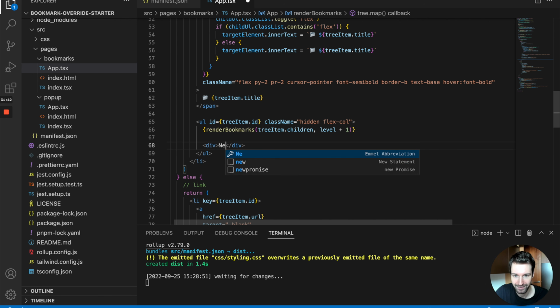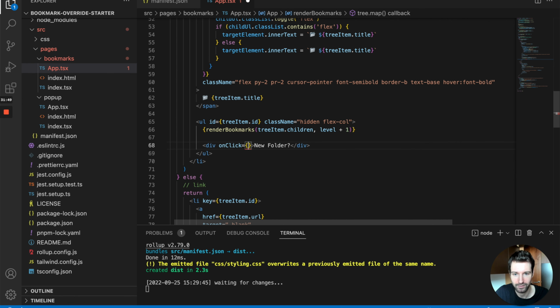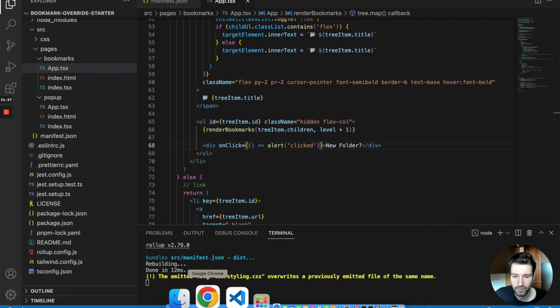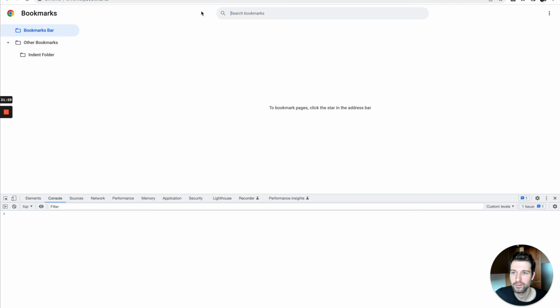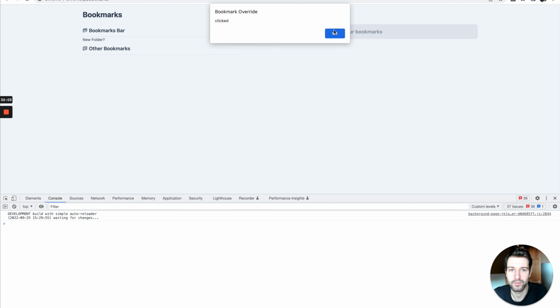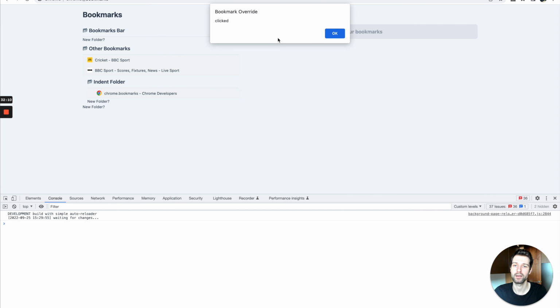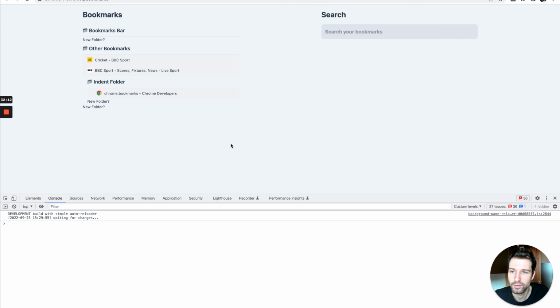So let's just say new folder, and we'll add an on-click event as well, just to see what we have. Okay, so if we go back and refresh, open this, there we go, with our new folder. And then down here, we can see it's at the bottom, and then inside this one, we have an option just there.